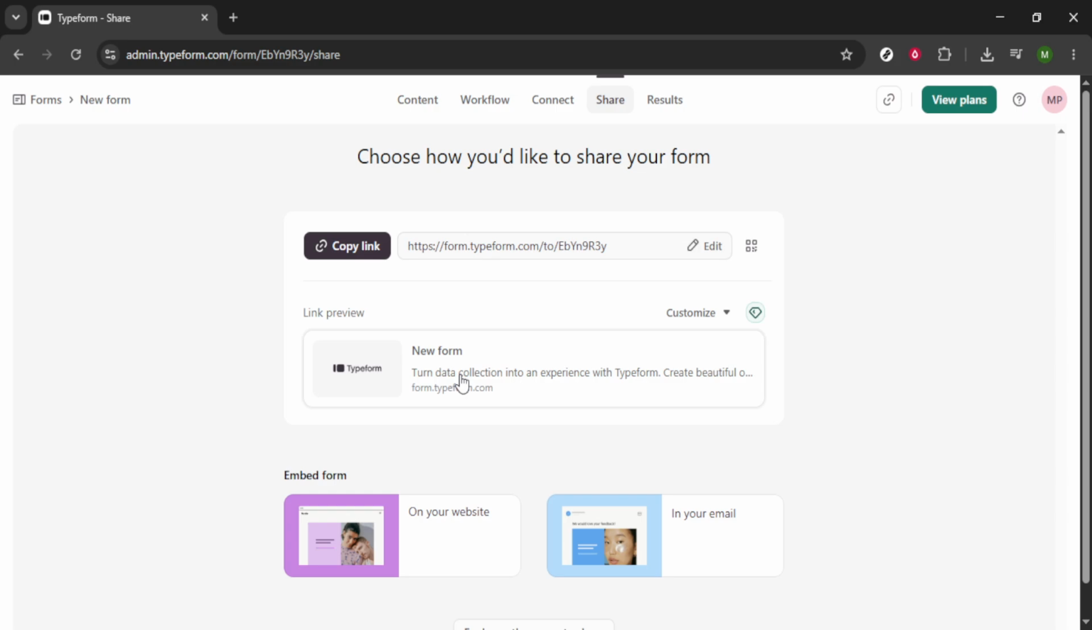And there you have it. You've successfully customized your Typeform URL, turning it into something much more professional and easier to share. This small step can make a big difference in how your audience perceives your forms. So the next time you want to share a link, you can feel confident knowing that your URL reflects your brand perfectly.